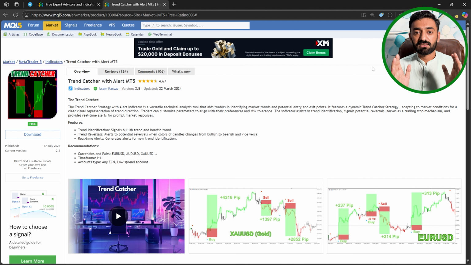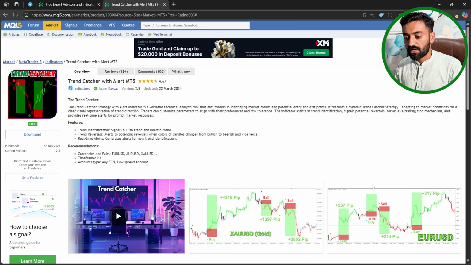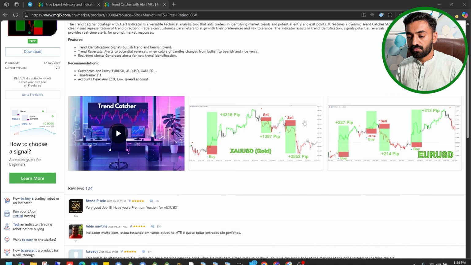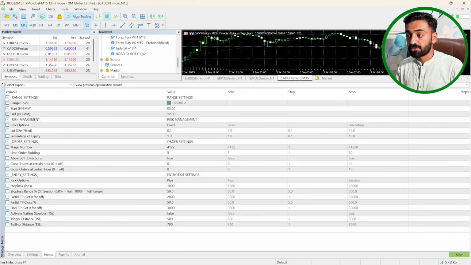Once I have selected a robot after creating an account on MQL5, I will move to the MT5 terminal on my laptop. So I will open MT5 here. It is opening right now. Okay, so it's open. Great.